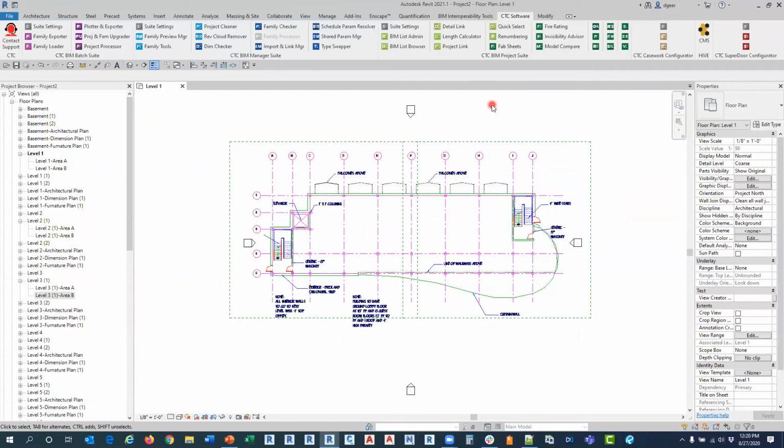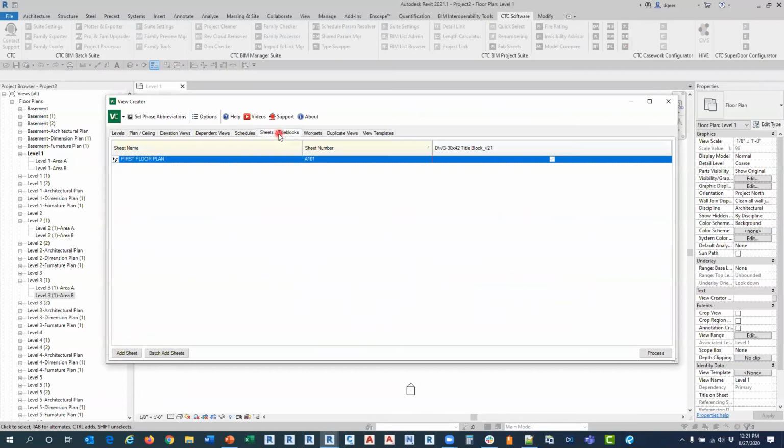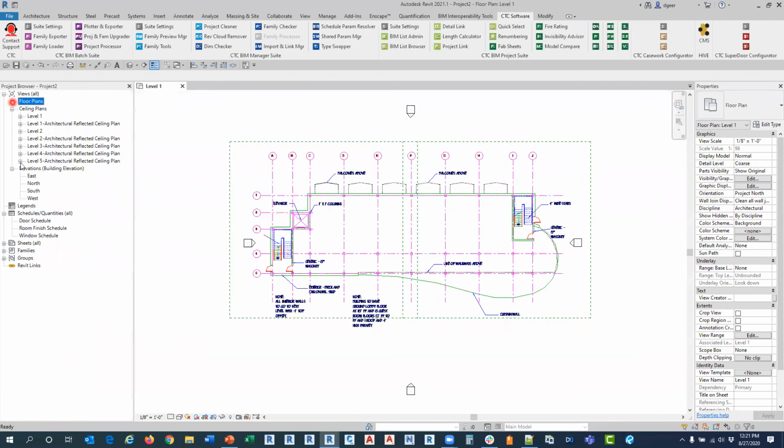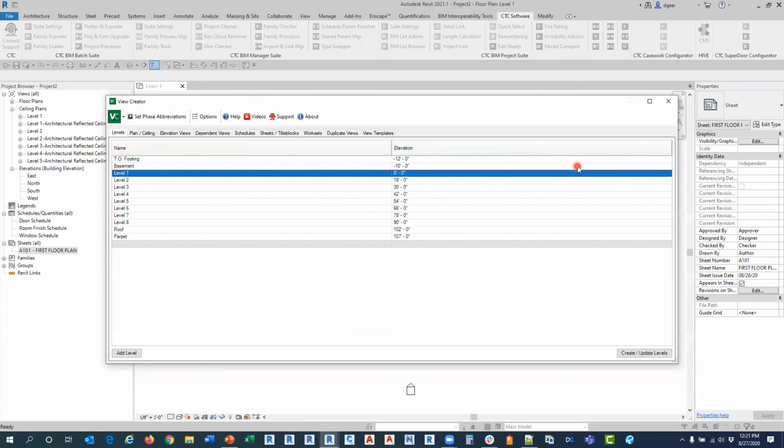And speaking of printed sheets, I'm going to come back over into my View Creator, and in my View Creator, I'm going to go to my Sheets and Title Blocks tab. So in here, you can see that it has the first floor one. Because I can't minimize here, I'm going to close out of that real quick. I want to make sure that you can see in my sheets here that I only have one, and then as I go through in here, you're going to see that it's going to populate that in the project browser.